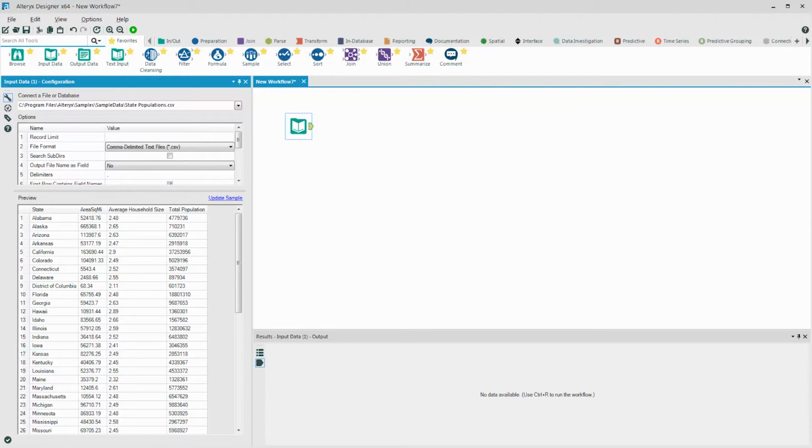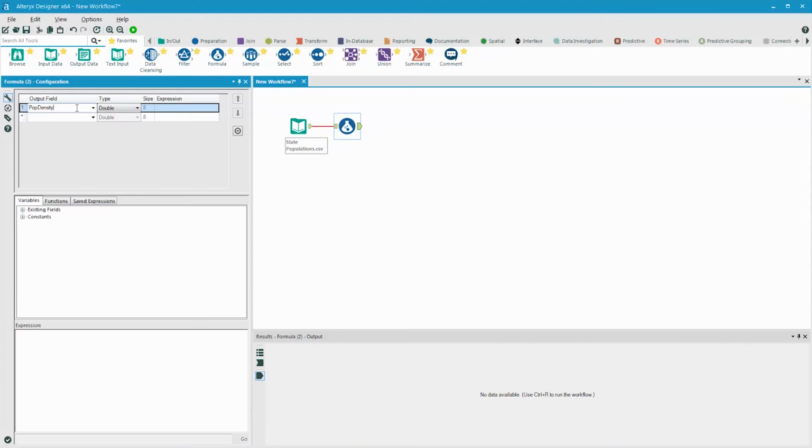I'll attach the formula tool and create the new field called pop density. Then to create the formula to calculate the population density, I'll select the population and divide that by area square miles. When I do this, I immediately get an error message saying formula tried to apply numeric operator to string value. We can't divide or do arithmetic on string fields. We'll need to change the field types from strings to numbers.